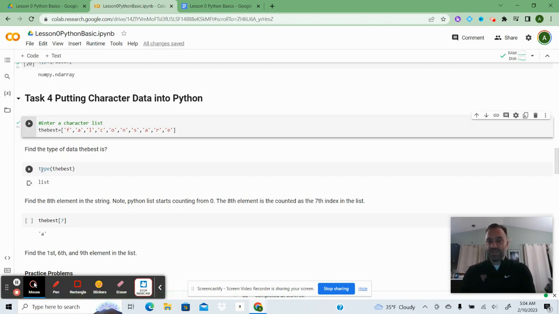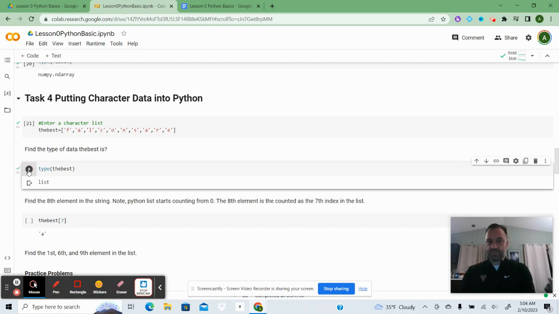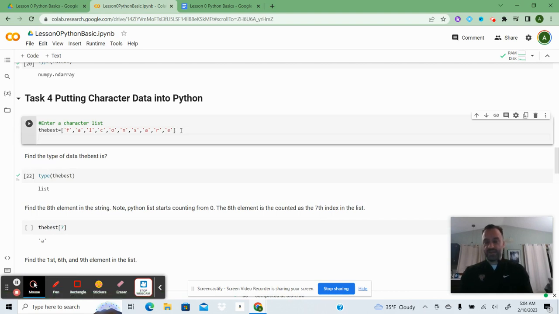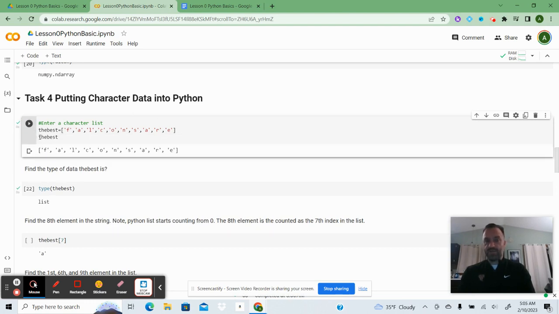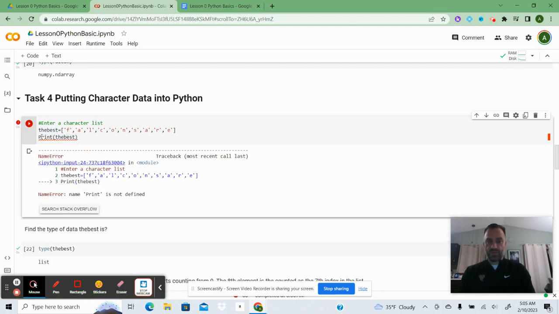And then here, if I go to what's the type of the best? Well, it's a list. Again, one thing that I can do, if I wanted to see the best, in this notebook, you can type in the best, and it'll just print it out for you. If you were working with regular Python, you would have to put print of the best. So you'd have to call the print function.